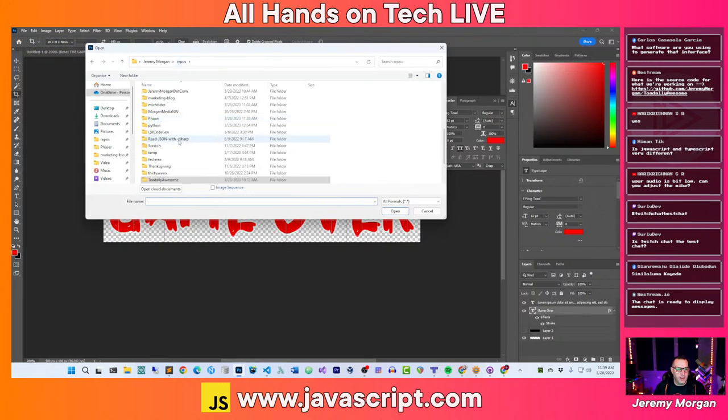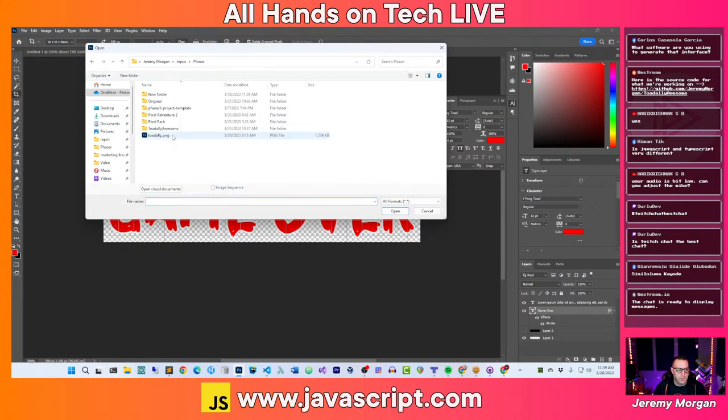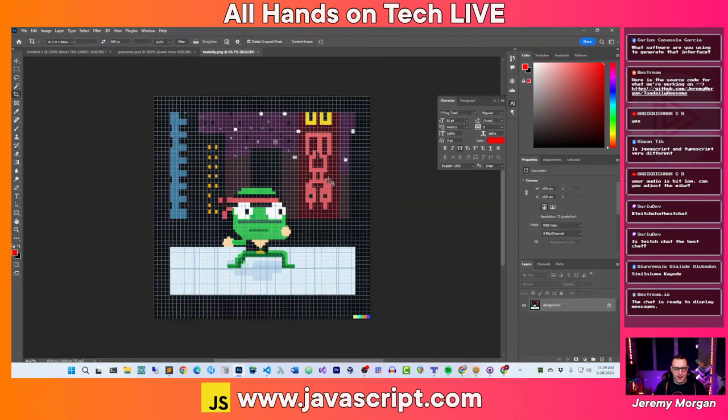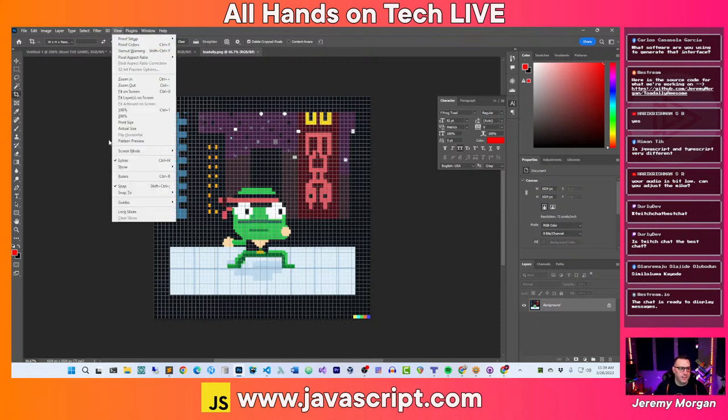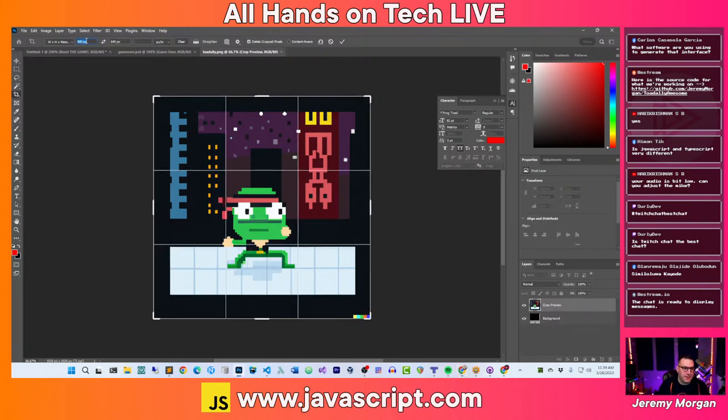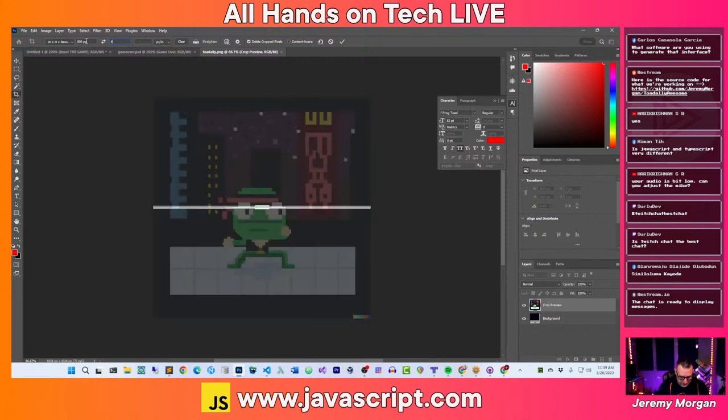So I'm going to go in here into, where did I put that? Oh, there it is, in Phaser. Check that out. I had DALL-E generate an image of a ninja frog that's pixelated. Kind of looks cool, right? Looks doable, if anything. So we're gonna make this 800 px by 640 px.